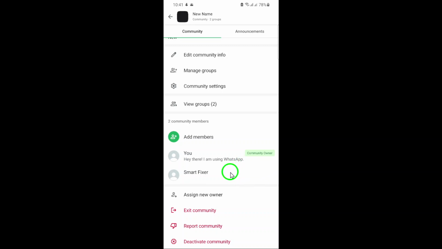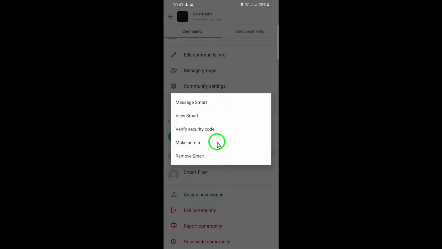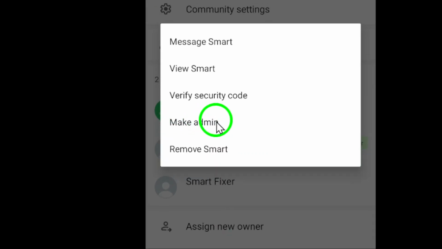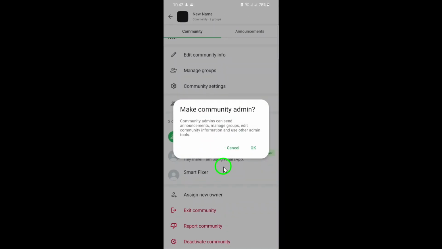Find the person you want to make an admin and tap on their name. A menu will appear with several options. Select Make Admin from this menu. Finally, confirm your choice by tapping OK.